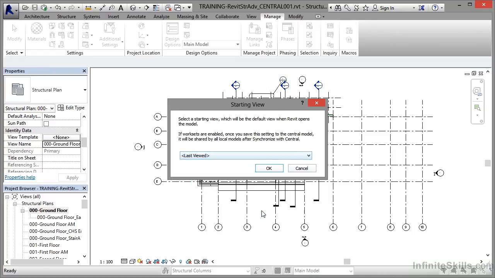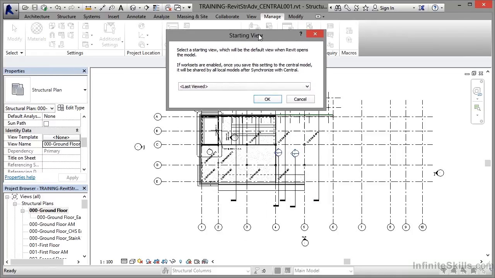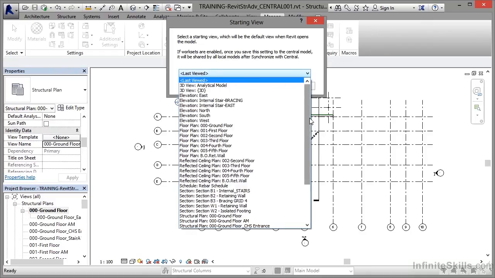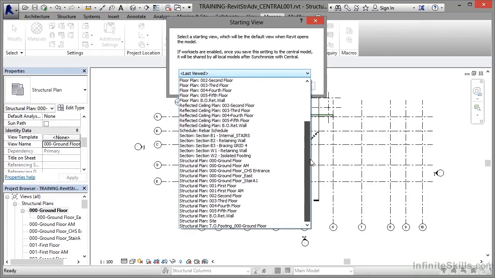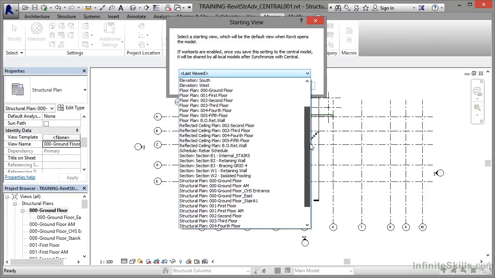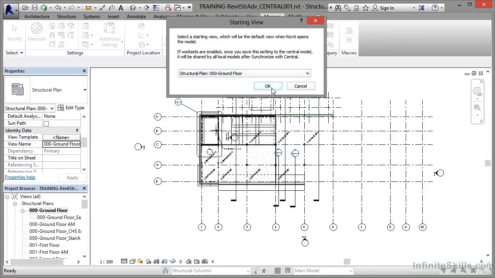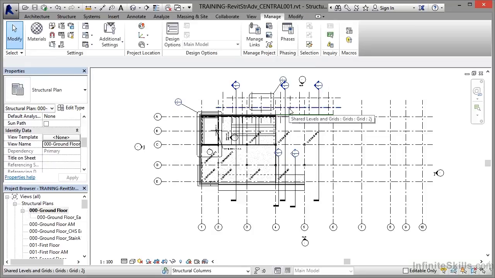Now that list is so big, it's actually going off the screen there. So if I just hit escape and move that starting view up, we've got quite a lot of views in this project. There we go. There's all of them there. So you can see there's a lot of views there. So I might just want my structural plan 00 ground floor because I know that that's got my structural columns workset in it that I'm going to start working on. Quite often, though, you would set up a cover sheet and use that as your starting view in your Revit Structure Central project.